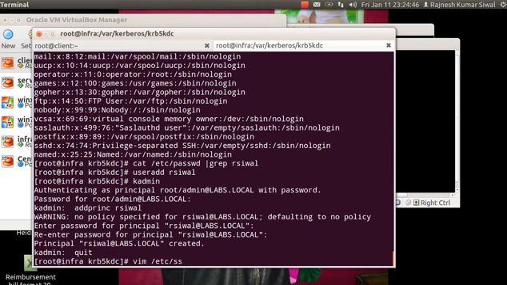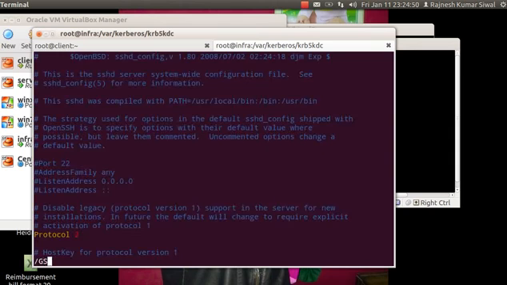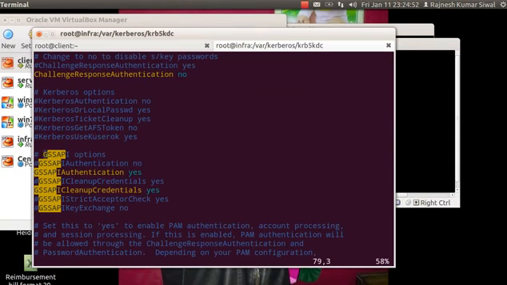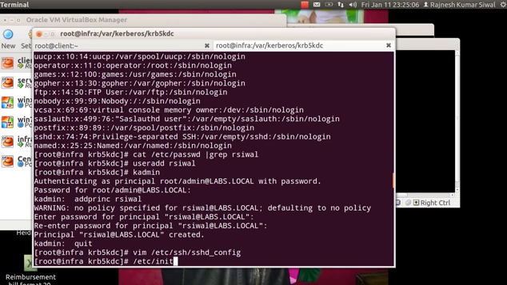In /etc/ssh/sshd_config, GSSAPI, the Generic Security Services API, is a protocol that can be used for GSSAPI authentication. In case it's set to yes, it supports Kerberos authentication. So let's just restart sshd.